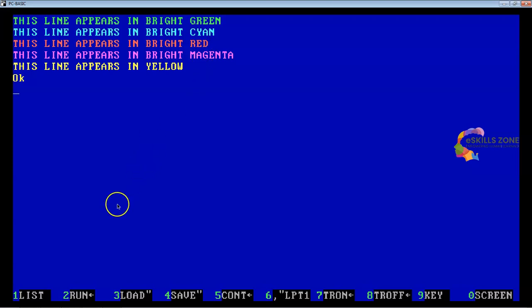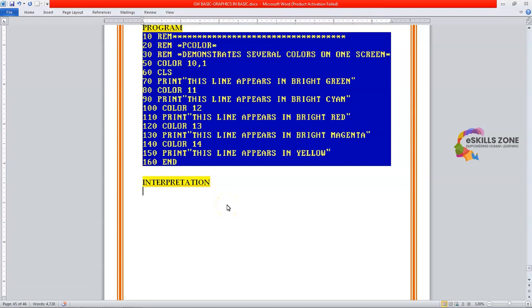So let's switch to the text editor, where I will explain the execution and the interpretation of the above program. So let's switch to the text area. Viewers, now I'm going to interpret this program.